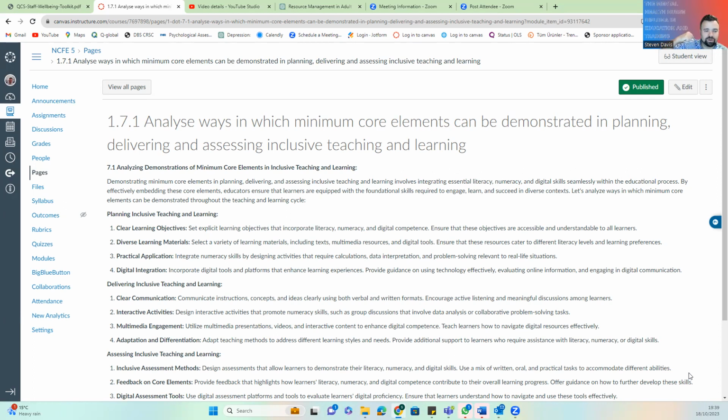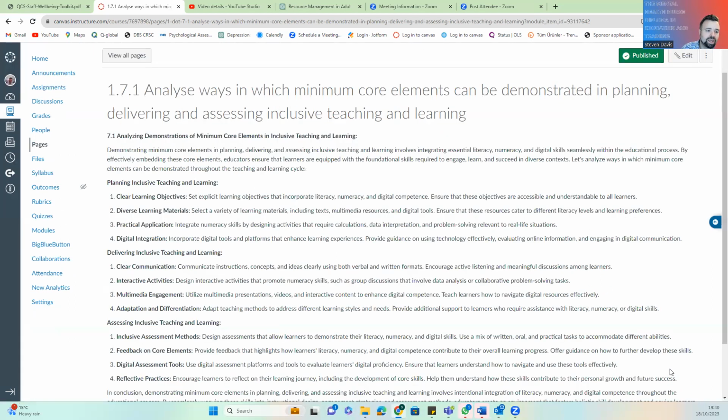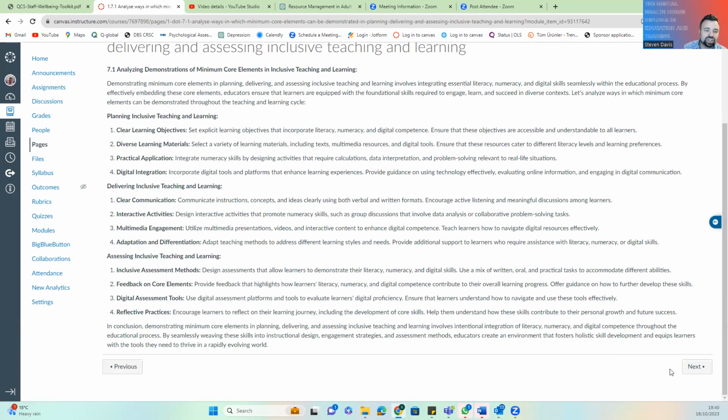So this is about your minimum core through your delivery plan, your session plan, your materials and resources, clear objectives, clear material, practical application, and digital integration. So using digital technology throughout. Delivered inclusive curriculum, teaching and learning, again clear communication, multimedia and adaptations of differentiation, and again for assessing that mix of written, oral, practical assessment methods, feedback, digital assessment, and reflective practice.